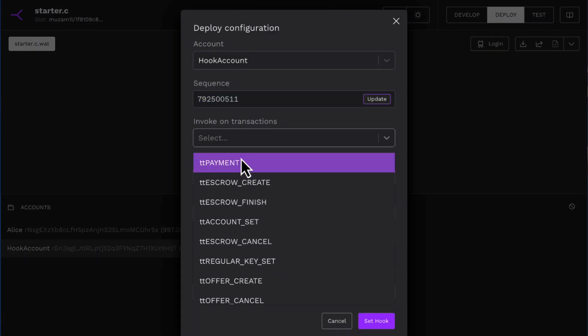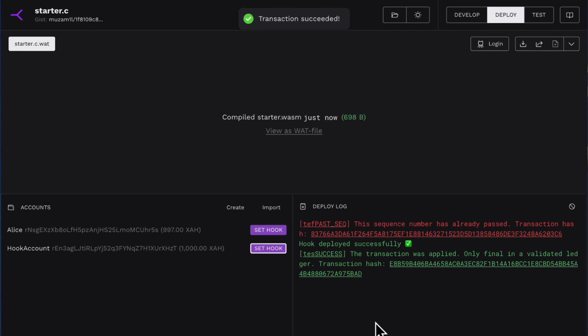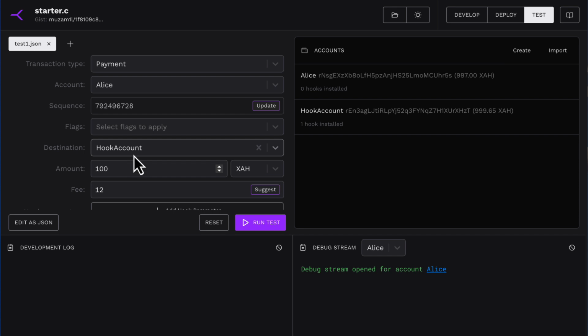Let's just trigger on payment transaction for now. I'll leave everything the same. Let's do it once again. Okay, it's working. Send a payment transaction to hook account. I'll send one Xah to hook account.